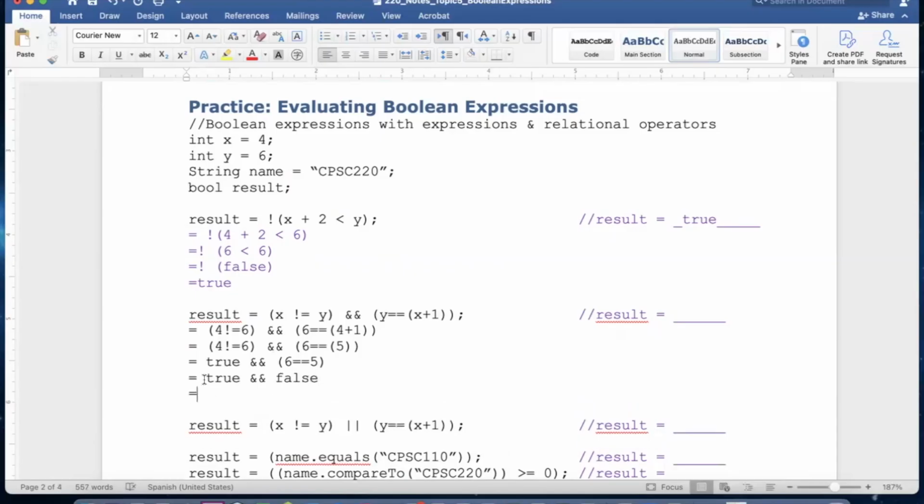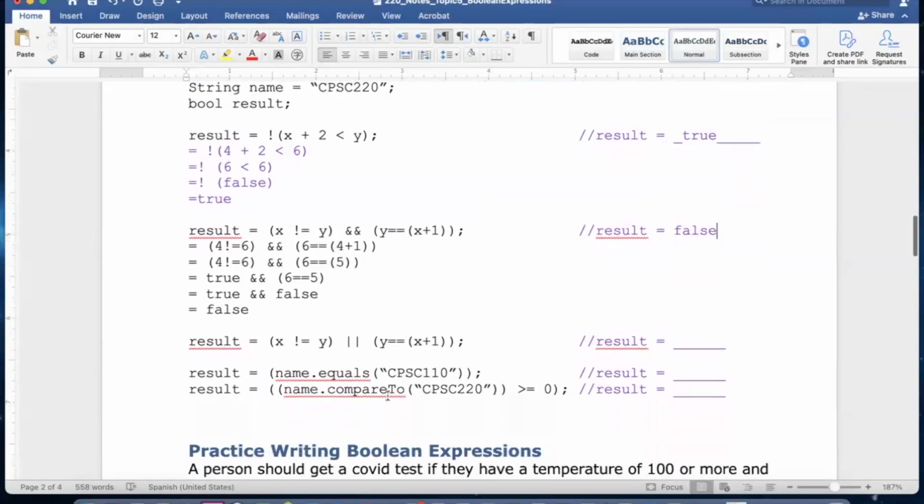And then finally, I'm joining together my ideas of true and false. Remember, and is only true if both operands are true. And since my second operand is false, that makes my expression false. So the second expression is going to store the value false in my variable result.